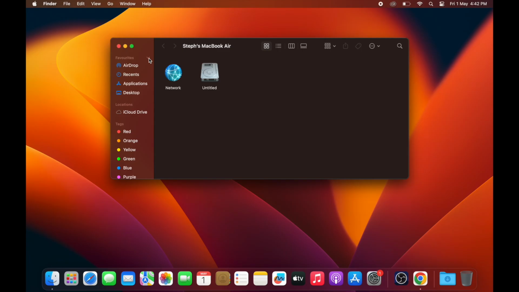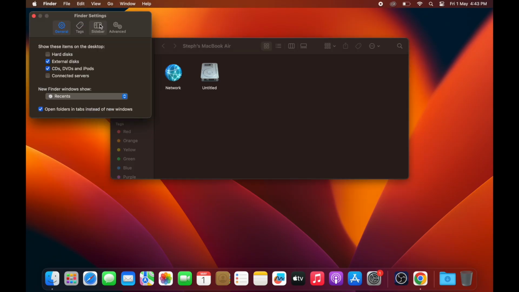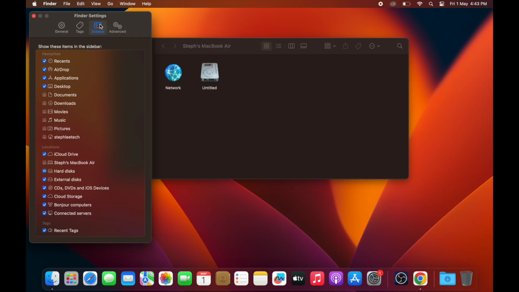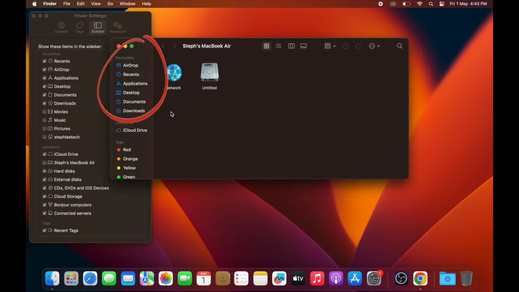If the folders are not showing, for example, my Downloads and Documents folders, click on the Finder at the top bar of your Mac, then click on Preferences. Click on Sidebar. Here you have the list of items that you have checked to show in the sidebar. Here you can see my Downloads and Documents are missing, so when I click on the checkbox beside them, they will appear on the sidebar on my Mac.